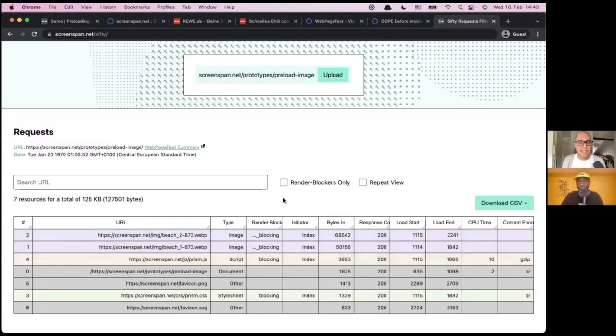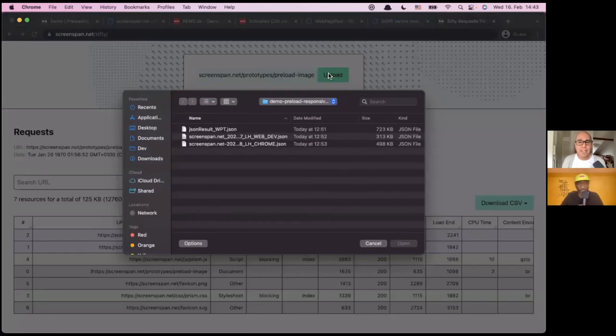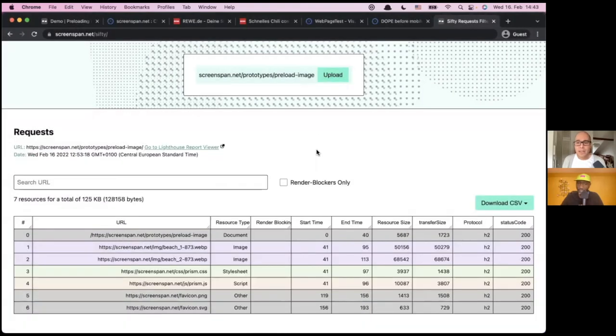An interesting thing, and I just noticed this on the weekend: this is the result from WebPageTest. I have 7 resources, 125 kilobytes. If I look at Lighthouse, when I run Lighthouse in Chrome, then I have 6 requests, 125. Of course, this all depends on what you test with, what browser exactly, what settings. I tried to get it as exact as possible across the board.